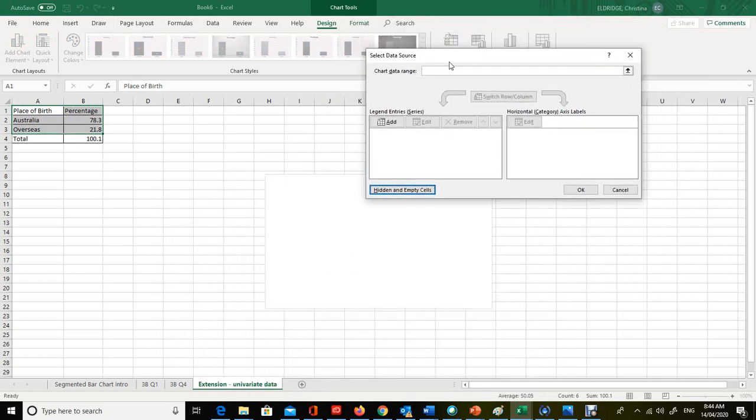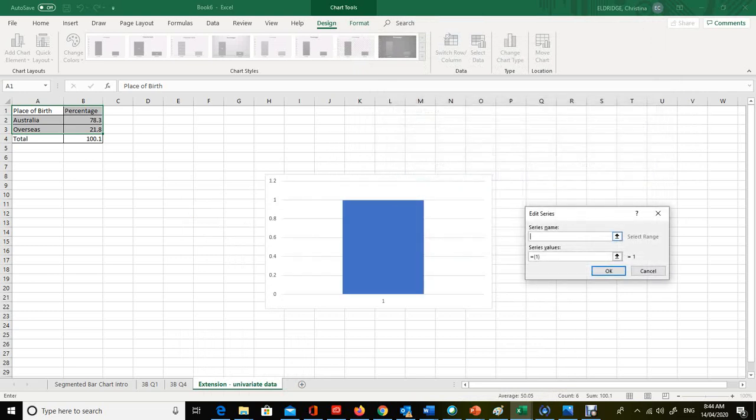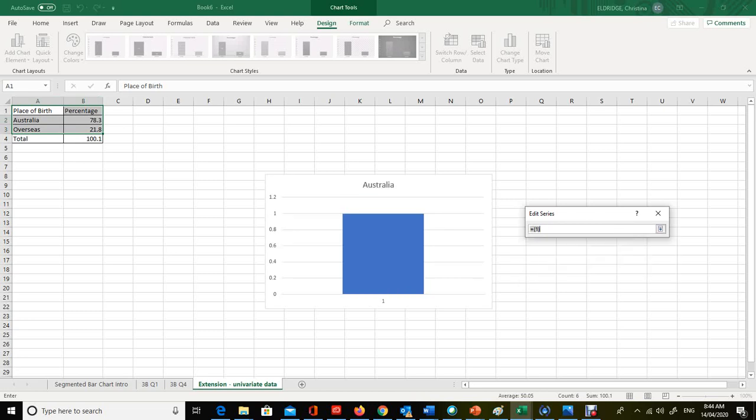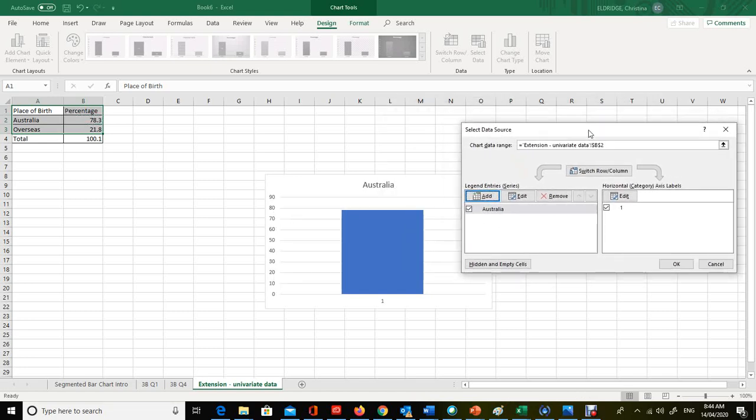The first thing you need to do is add a new series. Our series names are the countries that we're looking at where people were born. So our first one is Australia. I'm going to type that in, and then I'm going to select the value that corresponds with that. And I press OK. And I'll come up with this.